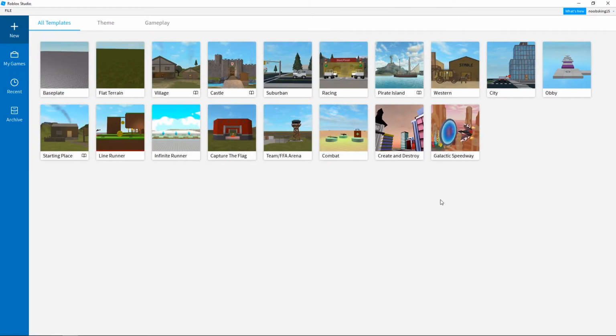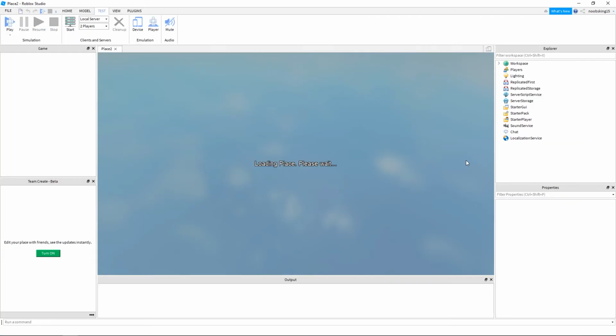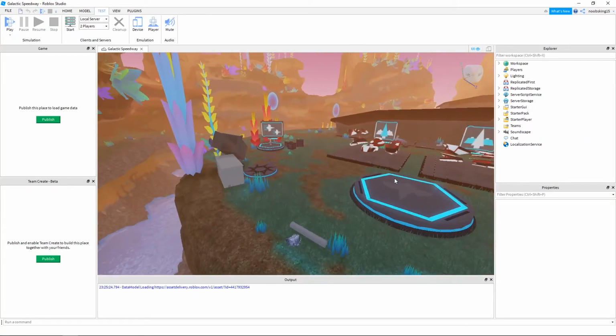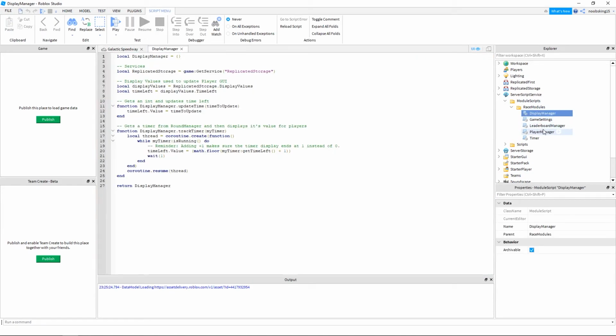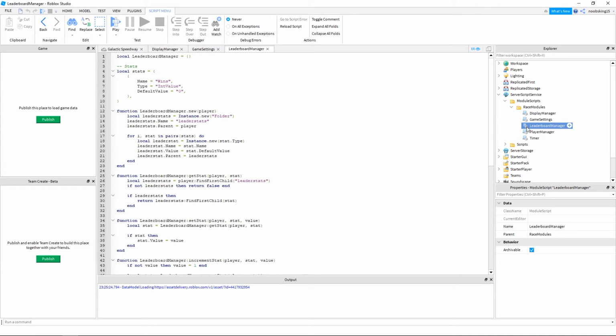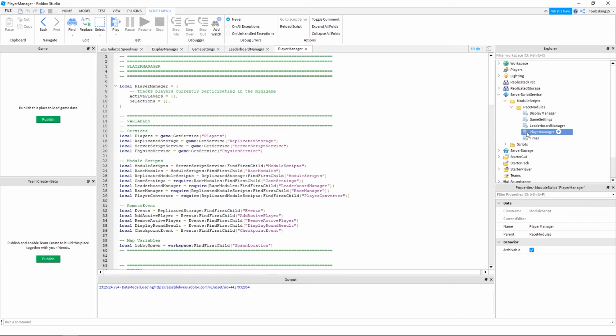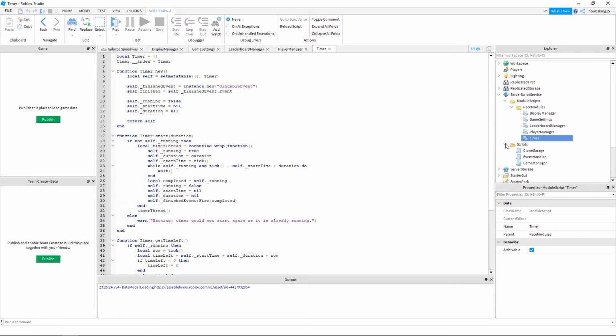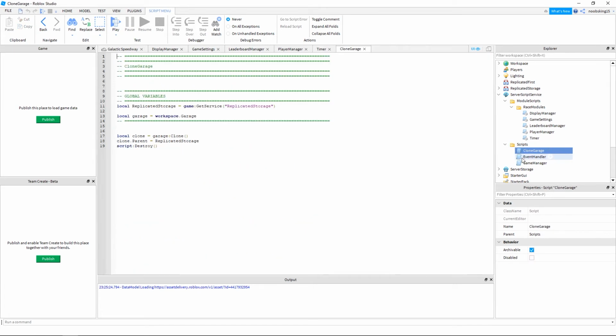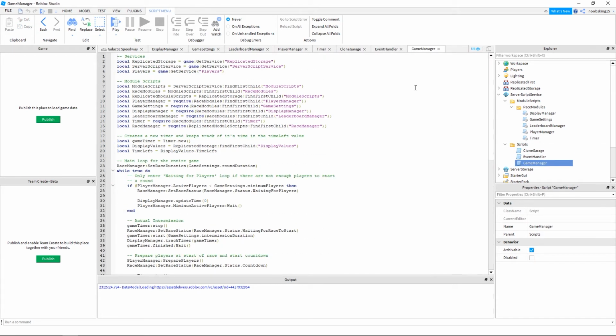Okay, let's quickly look at a few of the other templates. Have a look at the scripts in these template games. The main scripts will be under server script service. It may be useful to reuse some of this code, if your game is similar. While you might not understand this right away, it's always useful when learning, to look at something that is working. And this game works.